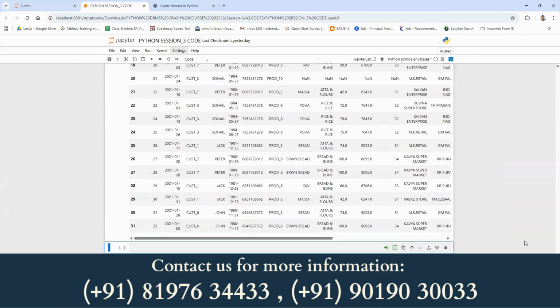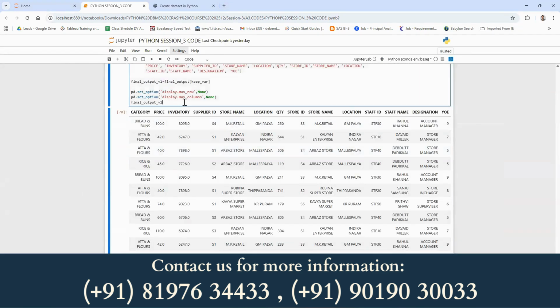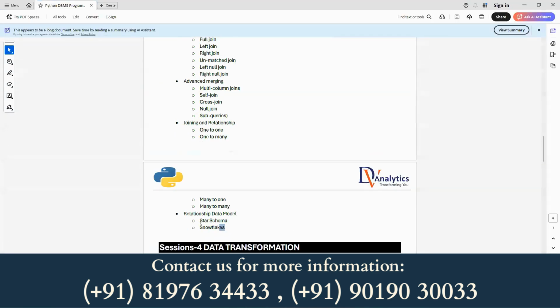Does it make sense, guys? How to go about printing this output, everyone? Yes, sir. Right. So this is how we have completed the whole data model using Snowflake now.